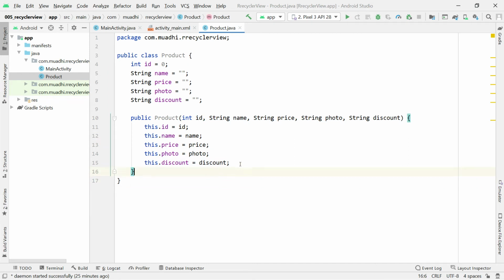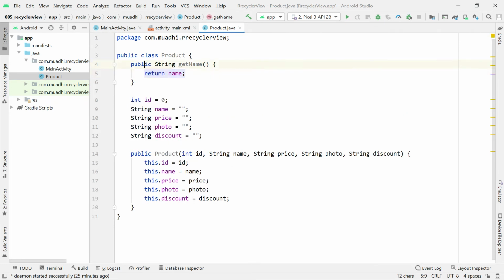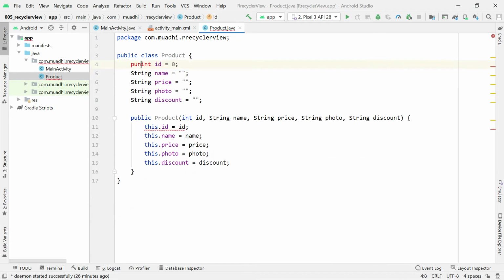You can do the same for the getters and setters. But if I don't want getters and setters, I can access these things publicly by simply putting public here. So the integer ID will be accessed in public, the price in public, the photo in public, and the discount in public.